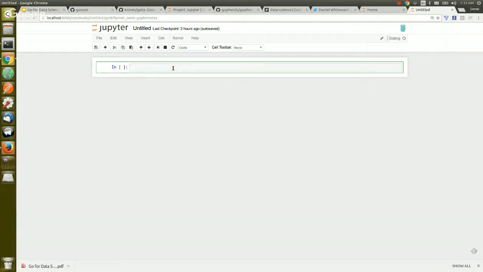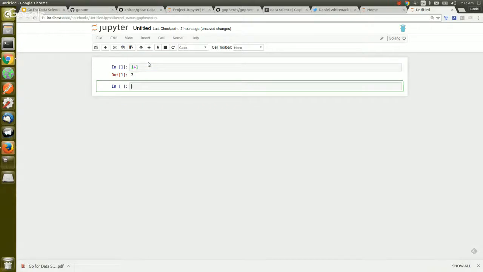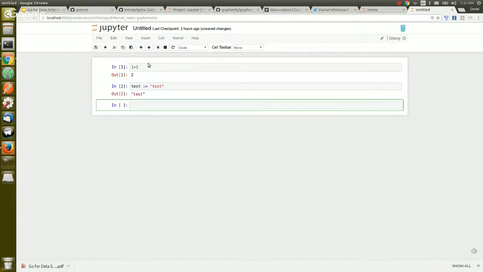And like I said, I don't know if any of you have used Mathematica before, but it's a similar idea where here we have cells, and I can type things into these cells and run them interactively. So that's a simple example, but we're using Go here. So you can type any Go code into these cells and evaluate it.